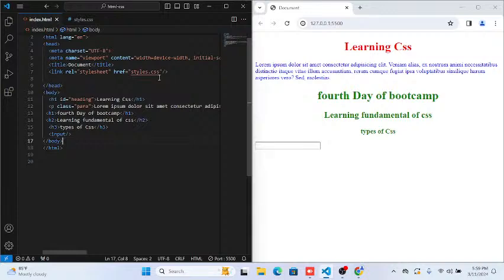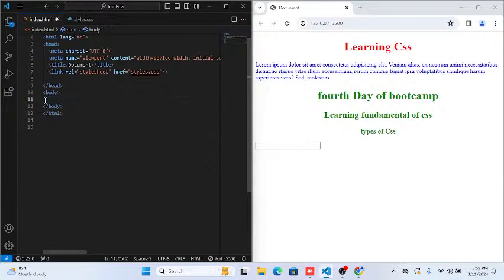Now let's suppose we have, let me remove this. Here we are going to learn about external CSS. At that time I became a little confused, so sorry for that. We have external CSS.